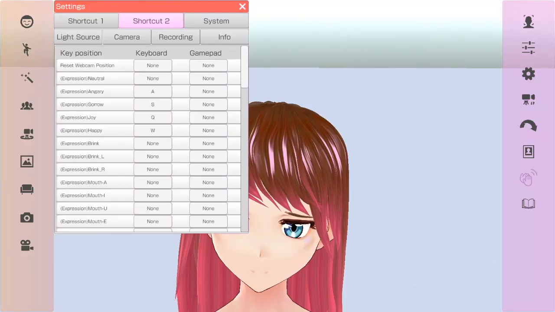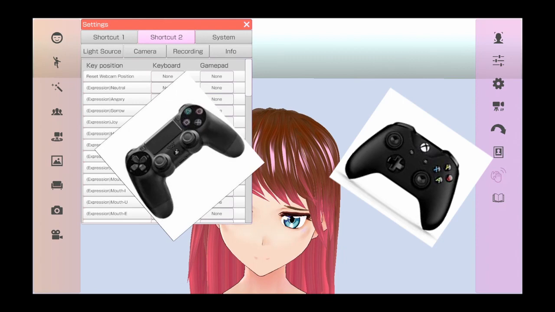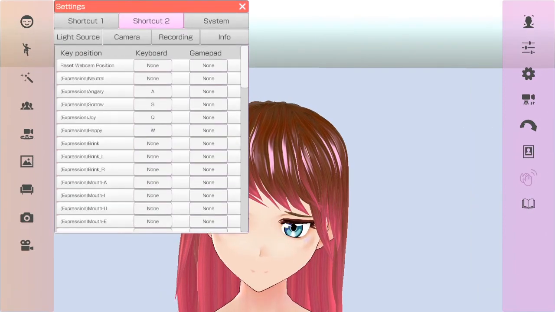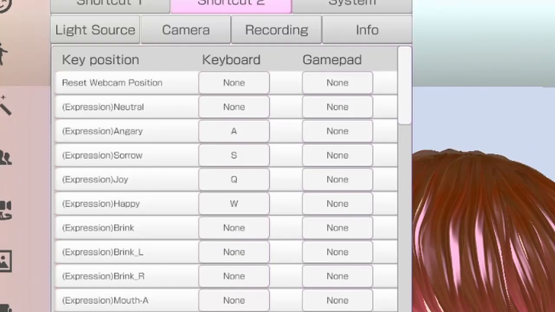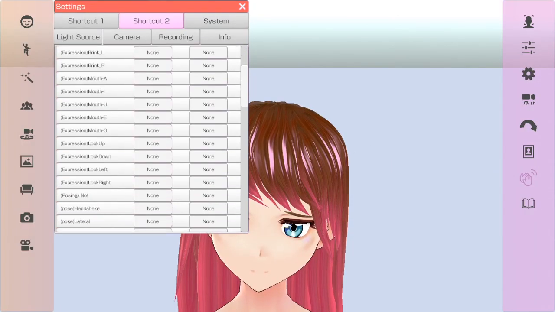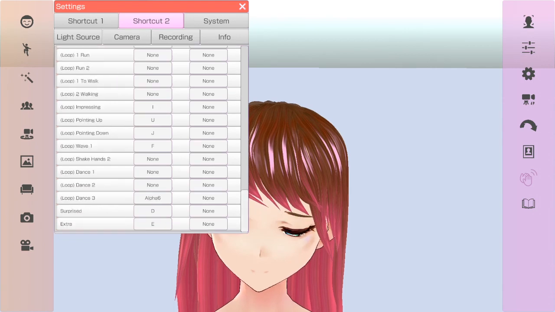So a cool thing about 310A is that you can actually plug in any kind of MIDI device, a controller as well, but literally any kind of MIDI device, and use it as a key binding for a specific emotion or animation. So I don't have this set up yet, but you can see you have reset camera position here, but mostly this tab is gonna be for all of your poses and animation.